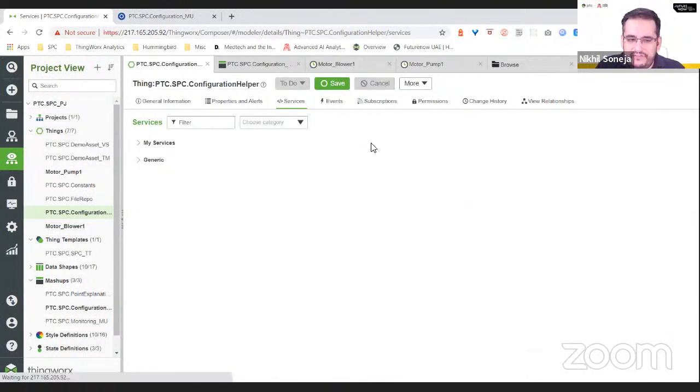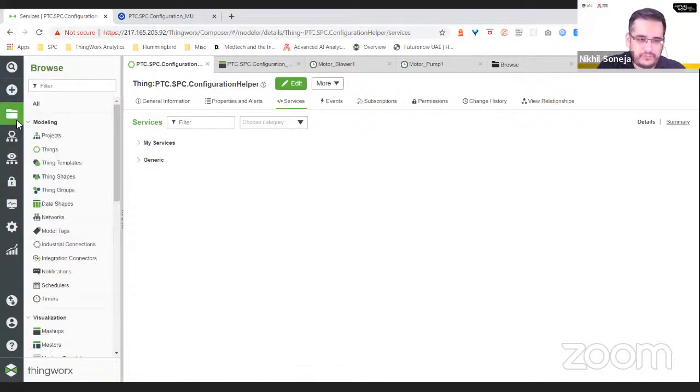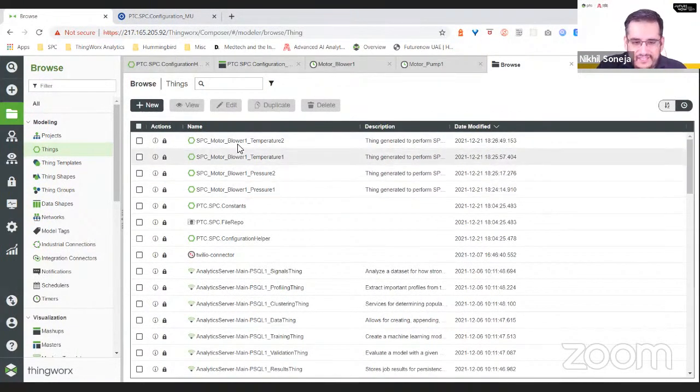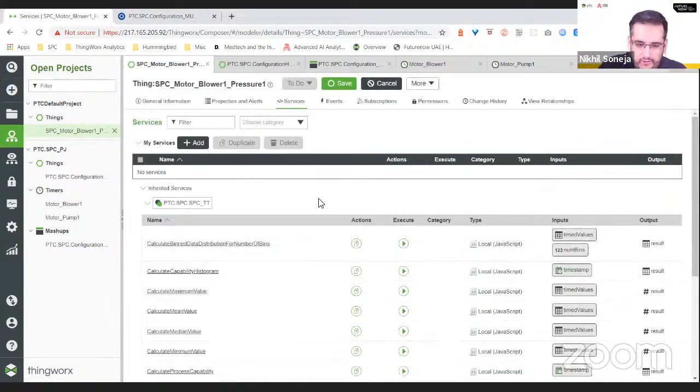Now, after I've used the configurator, you're going to notice something interesting has happened. If you go back to your browse and you look at the list of things, the system has programmatically created a few new things called SPC underscore, this will always be the format, SPC underscore thing name underscore property. If we open up one of these, for pressure, for example, remember I said the base thing template is SPC underscore TT, so it just uses all the services. So if you see, the services that we were talking about have all been inherited here.